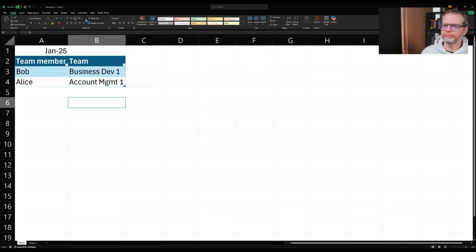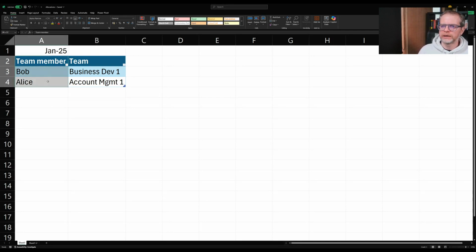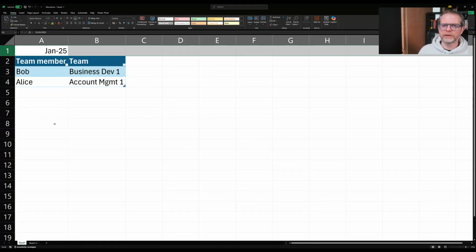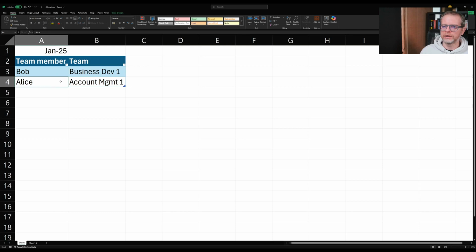So if we have a look at this example, this is a very, very simple spreadsheet that contains a list of team members and the teams that they belong to. What I've got here is a reference date that describes the date at which we looked at these assignments or these groups that the people belonged to. That date represents a snapshot of which teams these people belong to at that point in time. So January 2025 in this case.